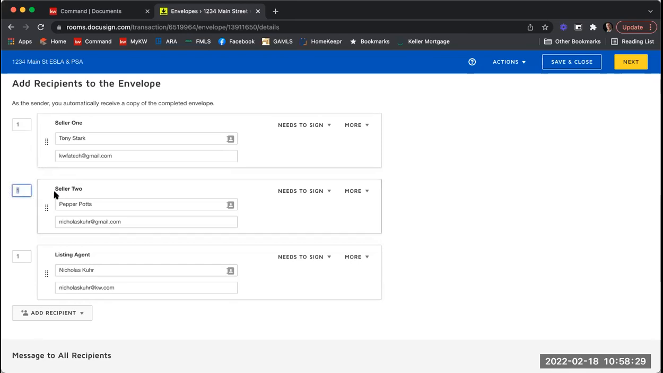But then I want Pepper to be signer 2, because Pepper wants to go through and review all of the information that Tony includes to make sure that it's correct. And then once Pepper signs off and everything's good to go, I want to be the final signer because I have the ability to make my listing agreement binding when I go to sign. So now I've put them in the correct signing order. You just do that by highlighting the number and typing it in, and then automatically we'll put it in that correct signing order.